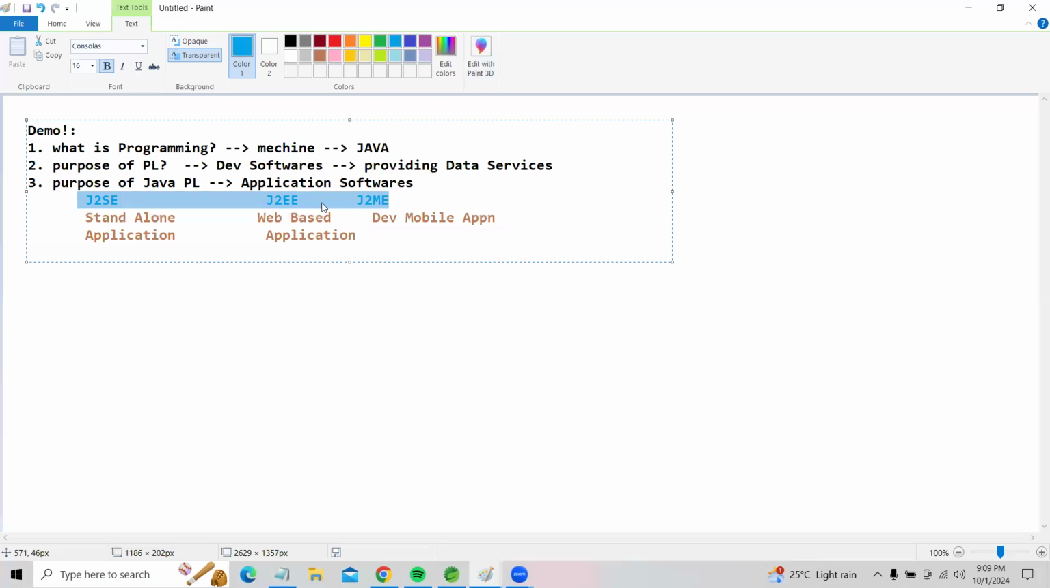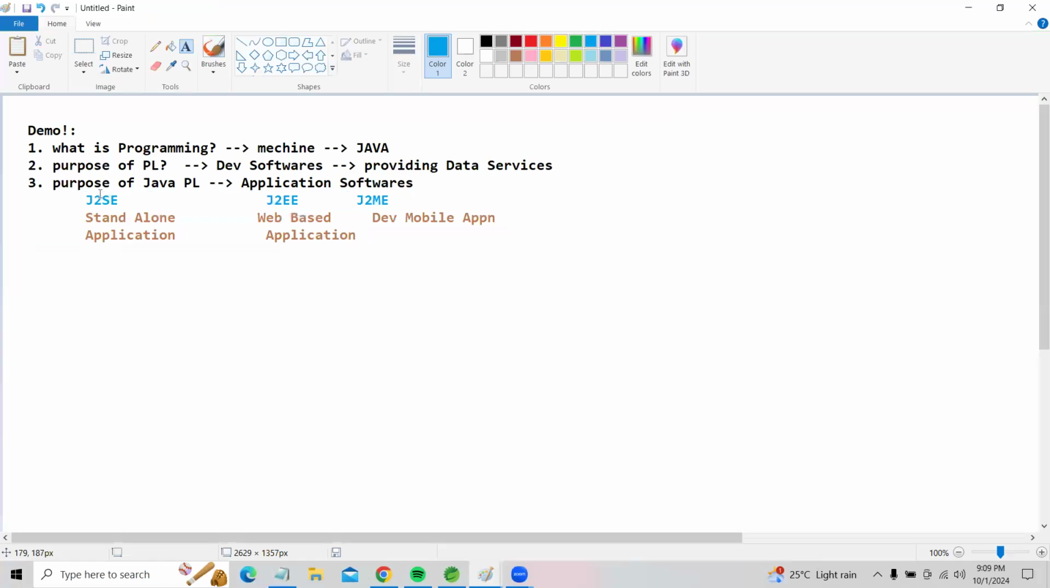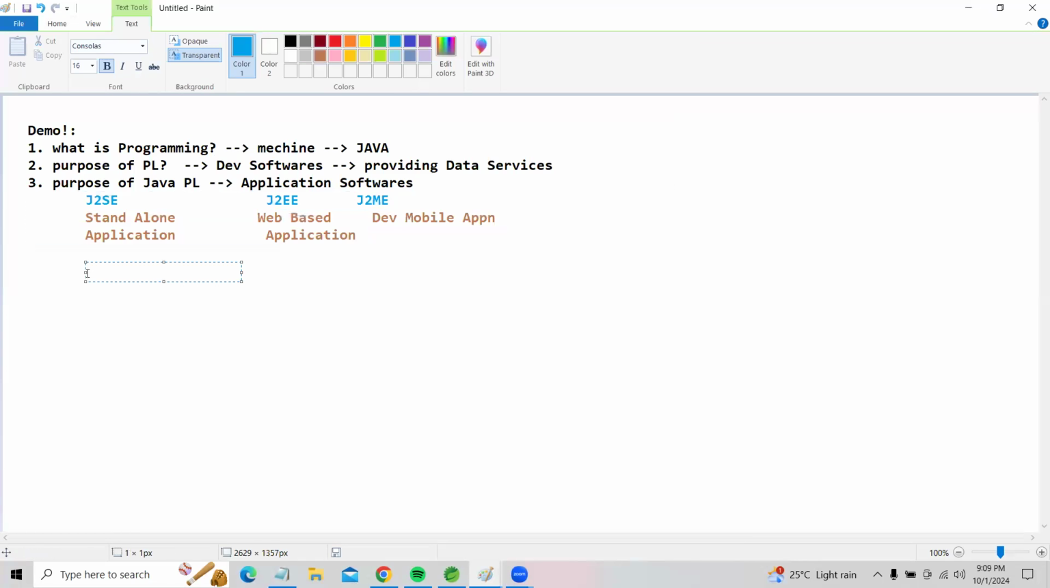Clearly understand this point. To develop a standalone application in Java, we use the OOPS concept and the collection framework. Yesterday I gave the collection framework concept. Along with that we use exception handling. These concepts are enough for us, along with some logic: control statements, operators, and variables. These are enough to develop our standalone application.